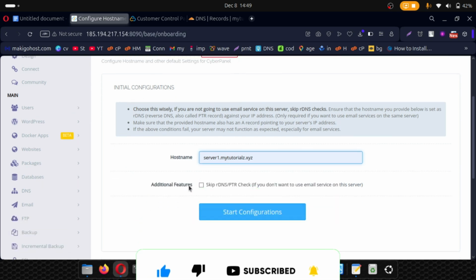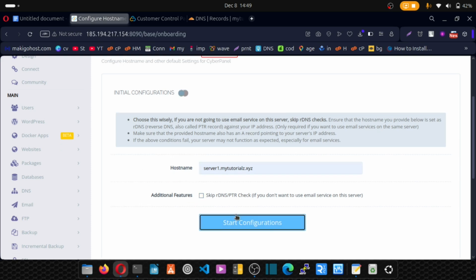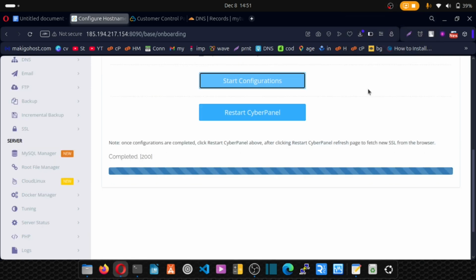Scroll down and do not skip. Okay. Do not skip it and click on start configuration. All right, so this task is successfully completed.